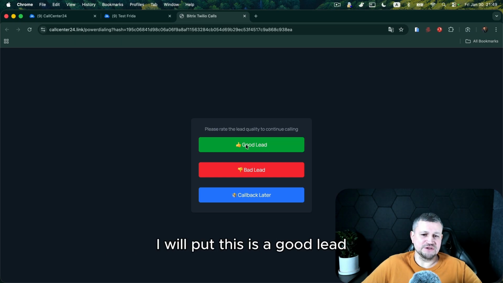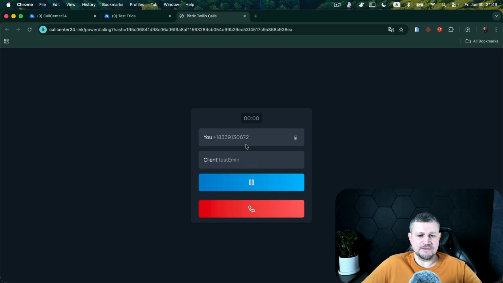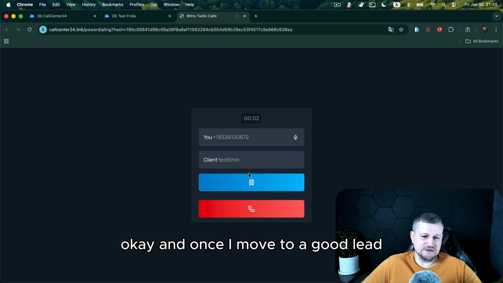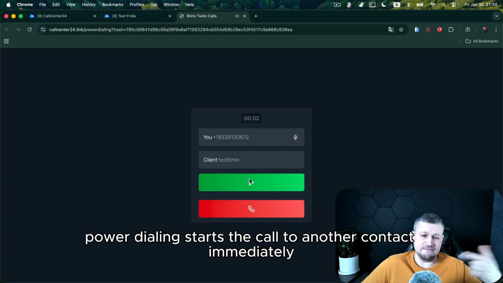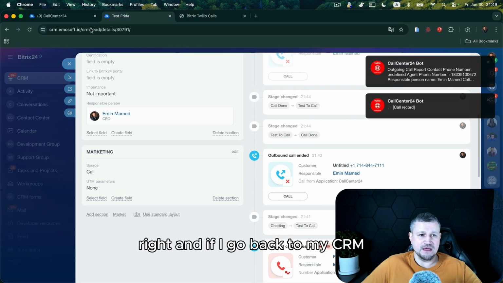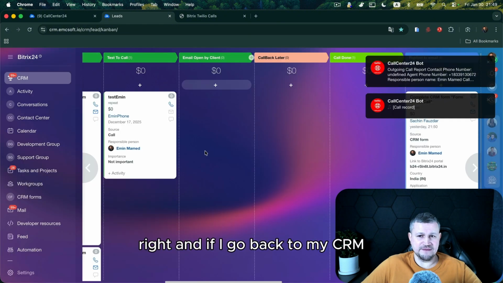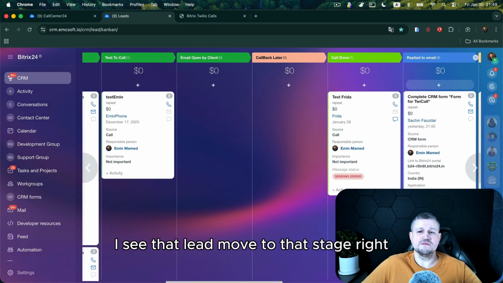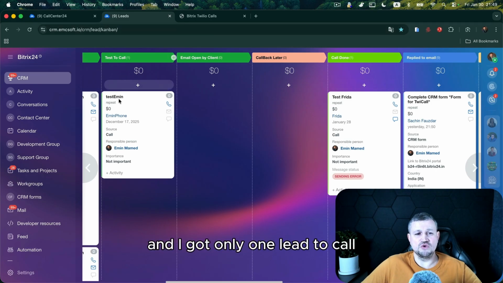So for example, I will mark it as a good lead. Okay, and once I mark it as a good lead, power dealing starts calling another contact immediately. Right, and if I go back to my CRM, I see that the lead moved to that stage. Right, and I got only one lead to call.